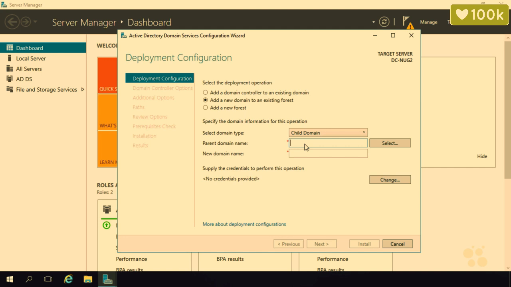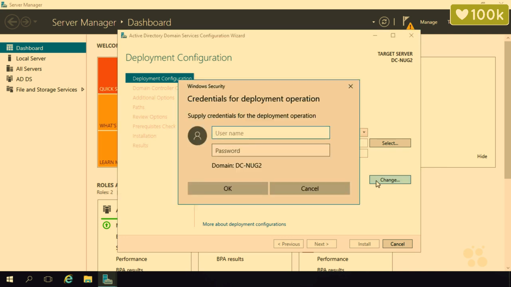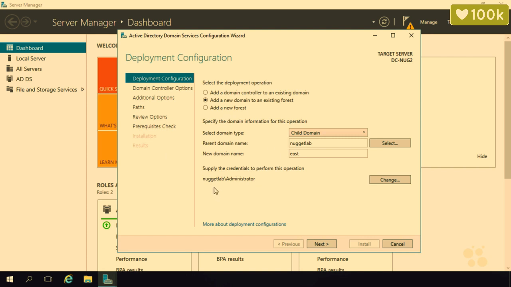The parent domain name we know is Nugget Lab, and the new domain name that we're going to give it is east.nuggetlab.com. We want to provide credentials that would get this work done. It would be credentials in Nugget Lab. We'll use a backslash, and we'll drop in the administrator name off the clipboard, and then off the clipboard, we'll drop in the password. We'll say OK.